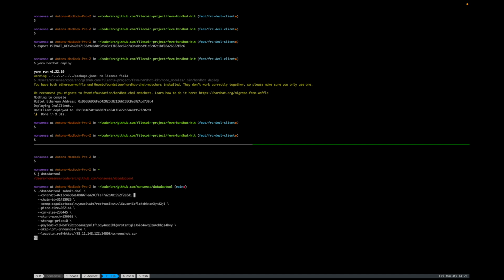So basically, we specify the contract address, we specify the chain, and I have already prepared the data that I want to make a deal proposal with. I've included the comp for the data, the P size, the car size, as well as start epoch, storage price, payload CID, everything that you need to specify when making a deal on Filecoin. In terms of when the deal should be active on chain, where the storage provider should fetch the data from, what's the digest for the data, etc.